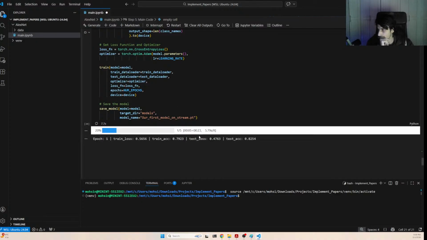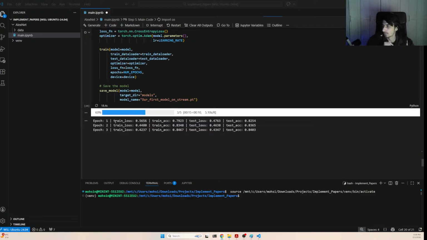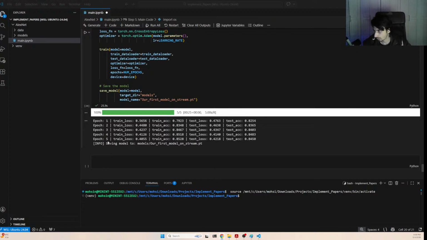Okay. And the training begins. And now we wait for the model to get trained. So for each of the epochs, we're getting the loss, the accuracy, the training loss, the training accuracy, the test loss, and the test accuracy. And then we can save our model, which is over here.